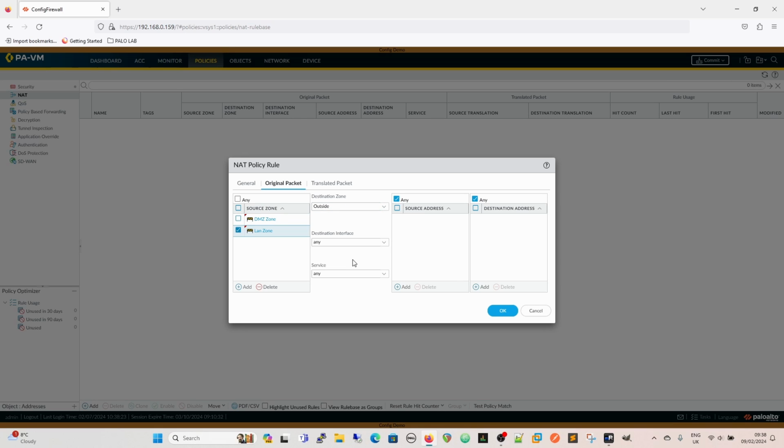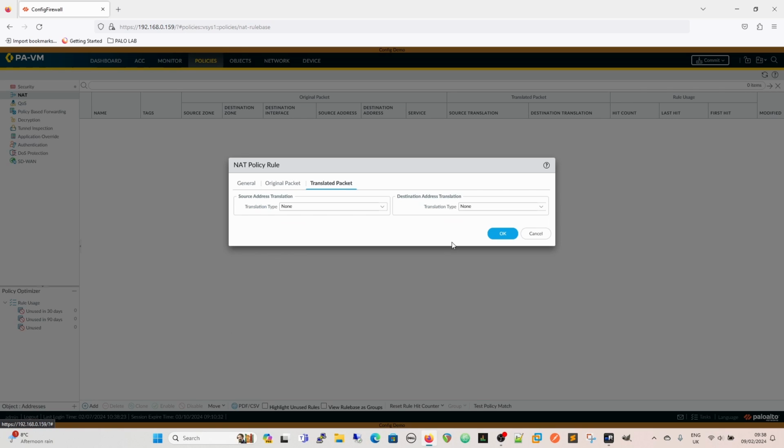Now, if you had multiple interfaces on an outside zone and you wanted this to go a specific way, so you had PBF rules, or a certain rule that sent certain traffic a certain way, you would select the destination interface. Personally, I like to select it anyway, just because then I know it's done. Service is any, and then our source addresses are going to be our DMZ subnet and our LAN subnet. No destination addresses, because this is just dynamic IP and port.